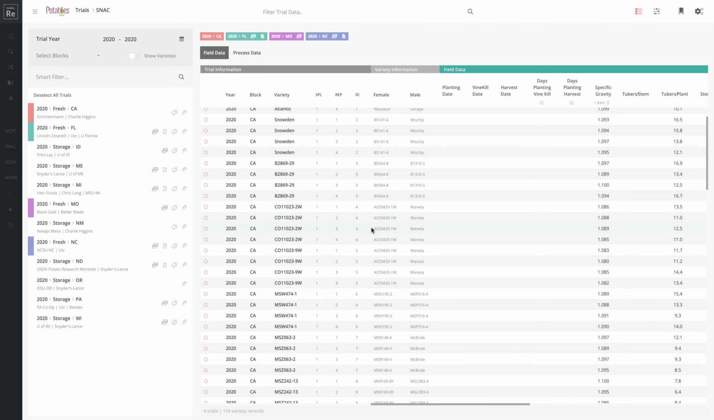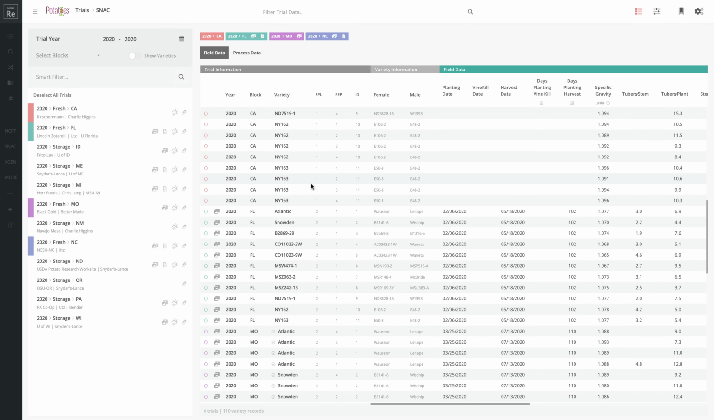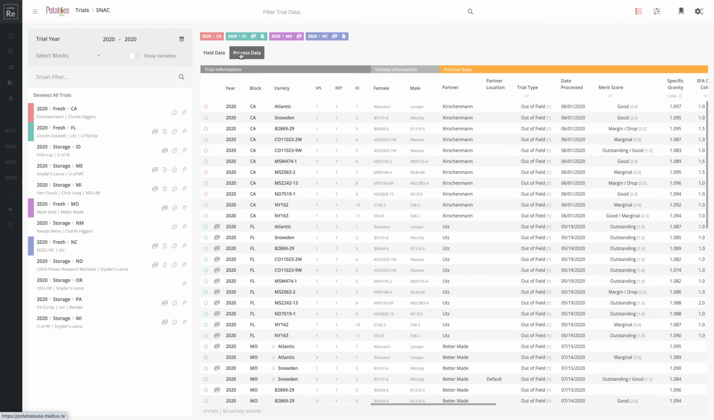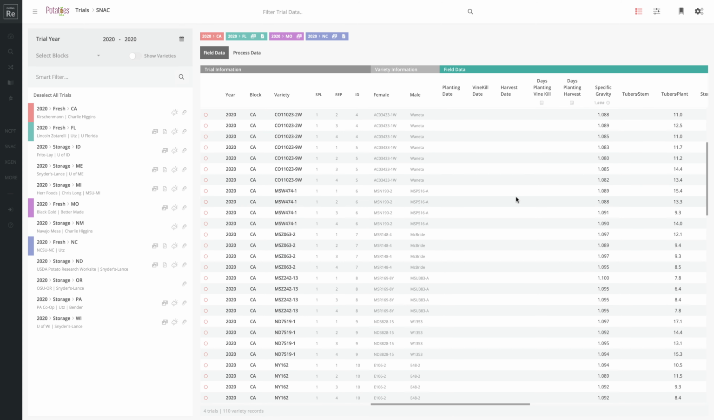So let's take a look at what we're looking at here on the trial page. The first thing that you're going to see is obviously all of your data, but then it's going to be grouped by what we call data field groups. So in this particular case, field data and process data are separated here. If you wanted to look at process data, you just go ahead and select that and it'll pull in that process data. But going back to field data, you can notice here that there are some data fields that just don't have values for them.